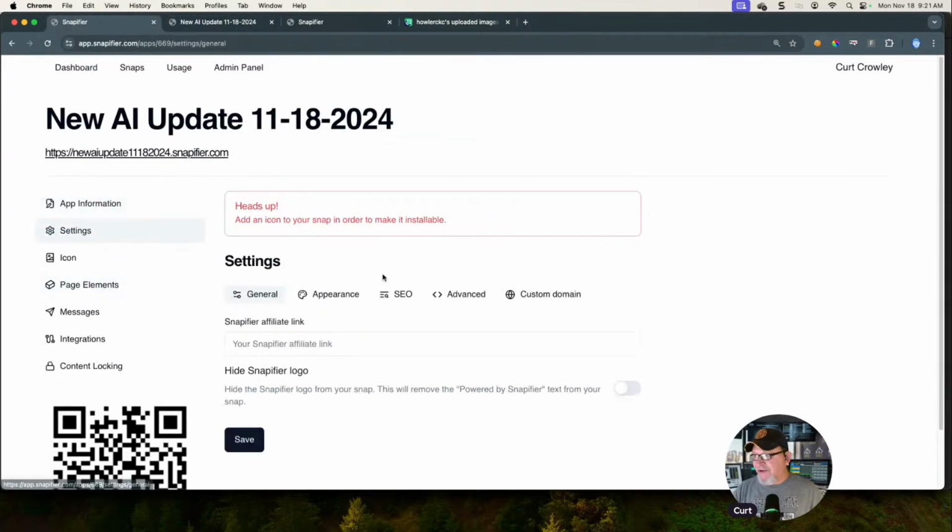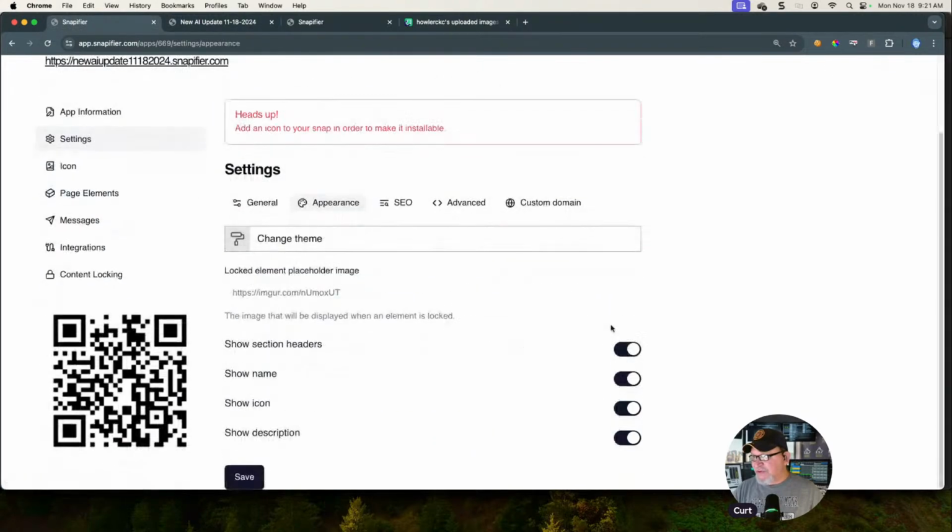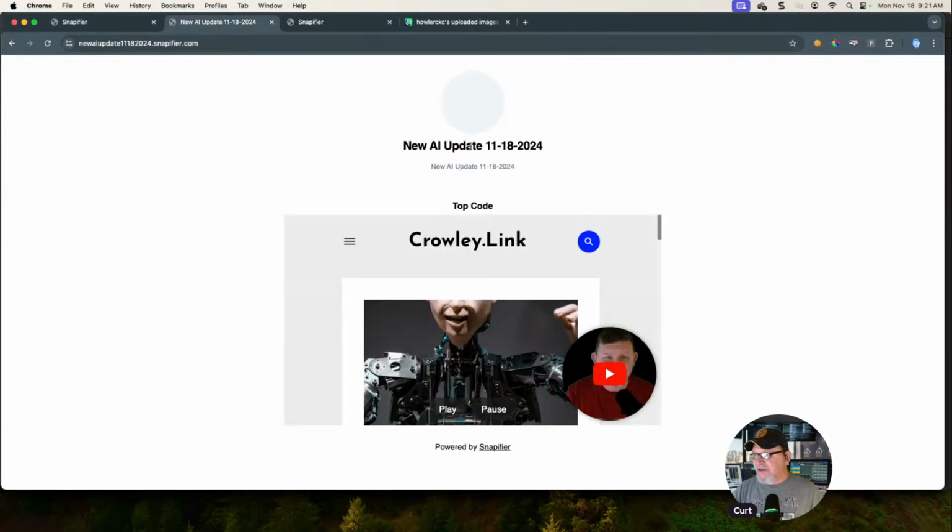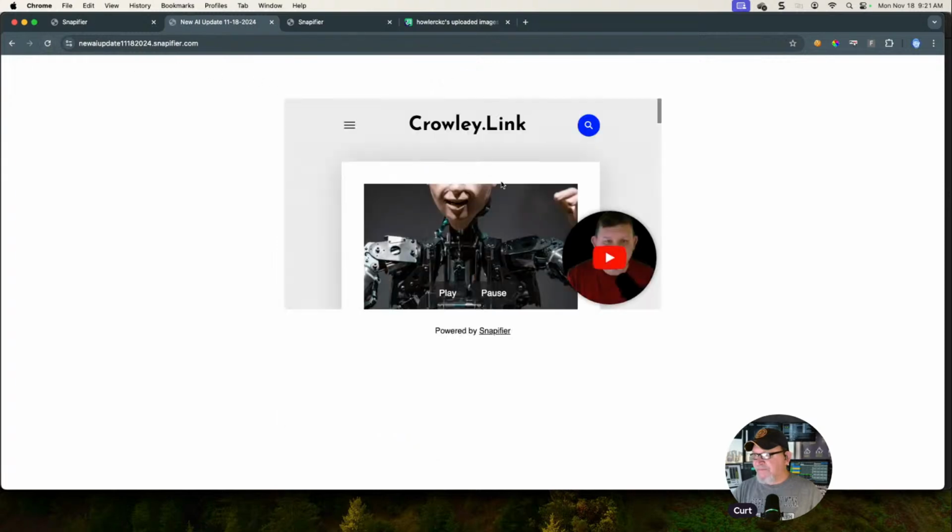Matter of fact, let me come back over to settings, and I'm just going to change a few things here. Save, and then refresh. It's going to get rid of that information there on top. And this is what it's going to look like when someone comes here. It's really, really simple, really easy to use.